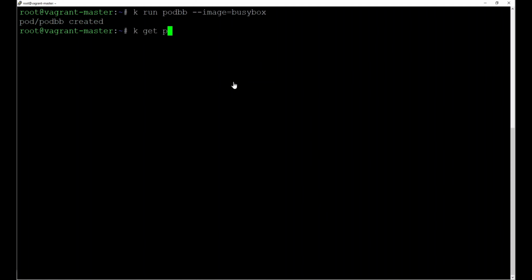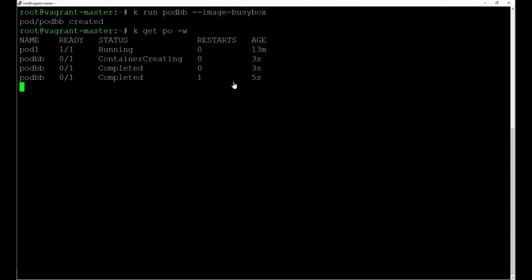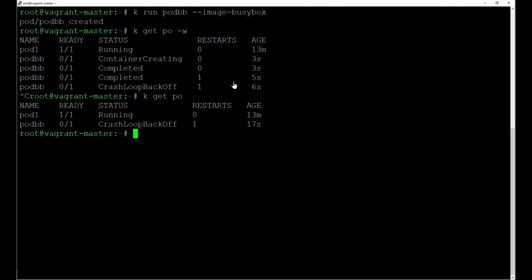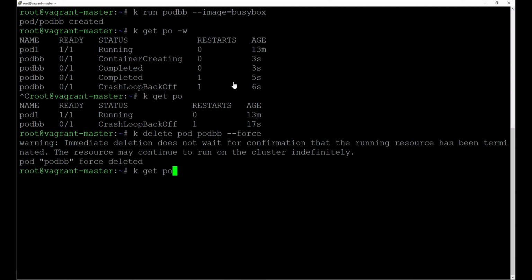But if you try to do this, notice that it fails. The reason it fails is because we have not specified any command for it to run. So let's see. Get pod bb. Okay. Now let's go back and just generate the YAML file.